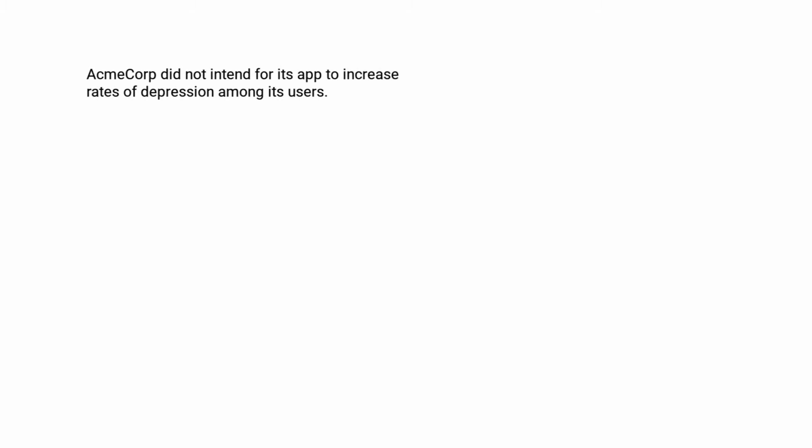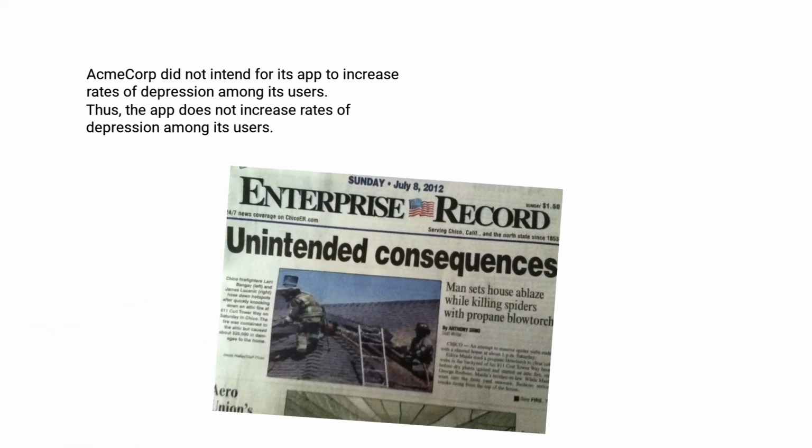Now, most logical reasoning questions involve an argument that's invalid, which means that the conclusion is not actually proven by the premises. So let's start there. The issue that I want to test today is the distinction between the intent or purpose of an action and its effect. So let's start with a premise that says Acme Corp did not intend for its app to increase rates of depression among its users. And the conclusion will be, thus the app does not increase rates of depression among its users. So of course the problem with reaching this conclusion is that the app could have had unintended effects.